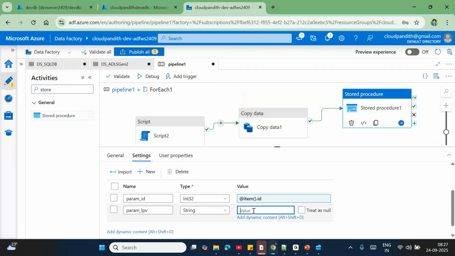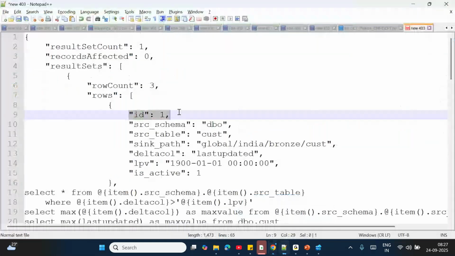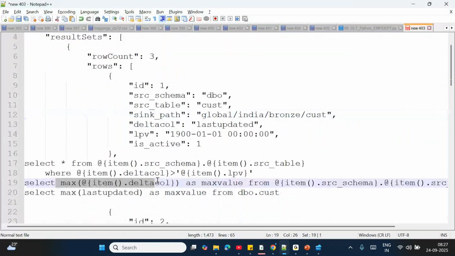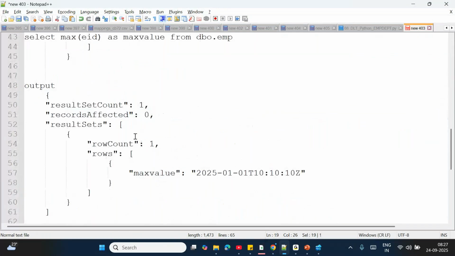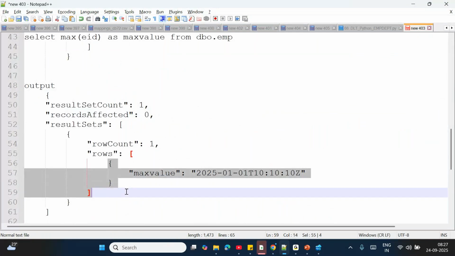From that, now I need to pass the last process value. What value you need to update against this ID 1, let's say. So what I need to do for that, I already have written a max of item delta column. It has given me already. So this is the value. So how to get this value?